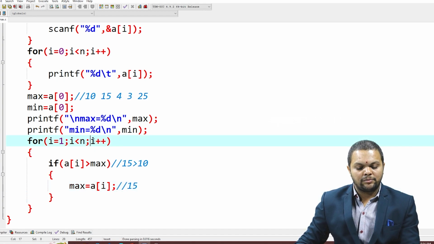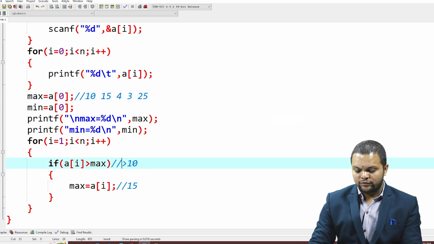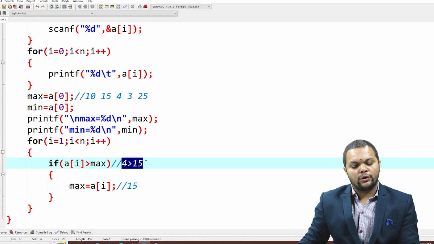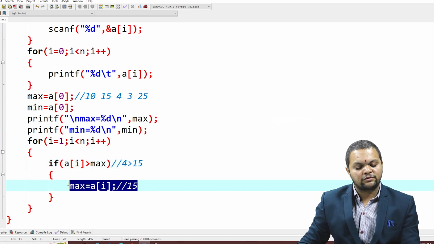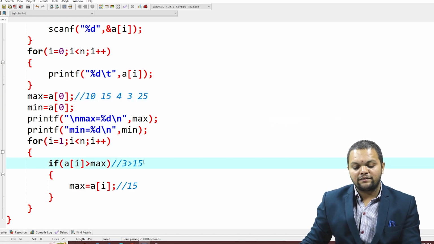In the next iteration, i plus plus. Now i value will become 2. A of 2, what is a of 2? It's nothing but 4. Max is nothing but 15. 4 is greater than 15? No. Condition is not satisfied. So no change of max value. In the next iteration, i plus plus. i value will become 3. So a of 3 is nothing but 3. 3 is greater than 15? Max is 15, it's not changed. 3 is not greater than 15, so it will not enter into the block.